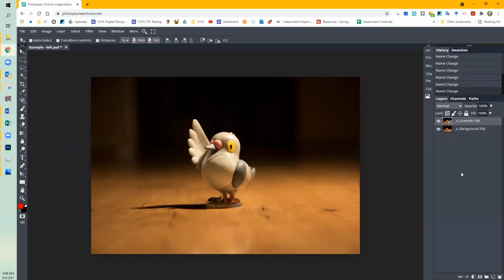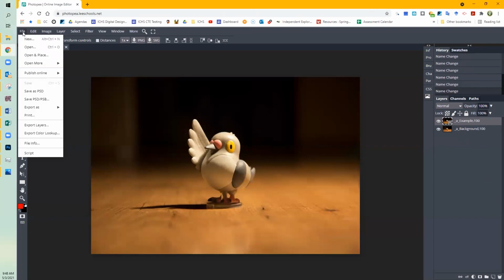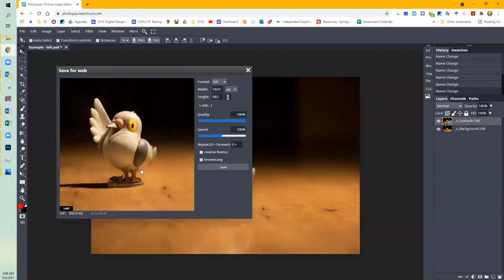So the magic here is we just need to go to File, Export as GIF, and it'll show you a preview. And I can actually adjust the speed right here. And it has a couple of different things. If you're ever wanting to create an animation, you can have multiple frames, and you can do like the boomerang thing where it goes forwards and backwards and forwards and backwards, or you can reverse them. It doesn't really matter in this because it's only a 2-frame animation.